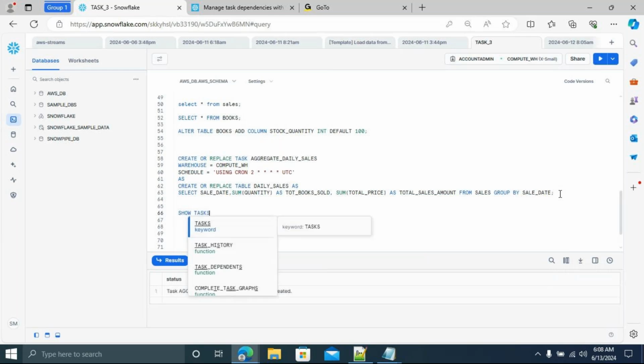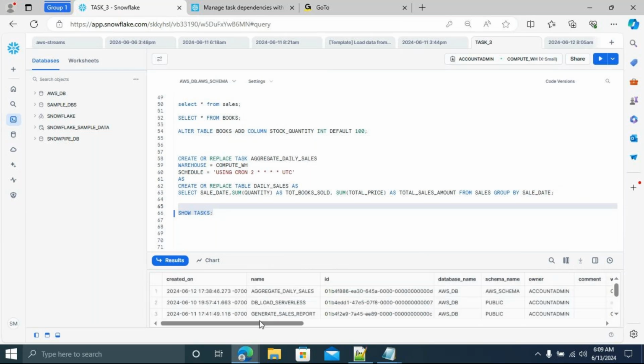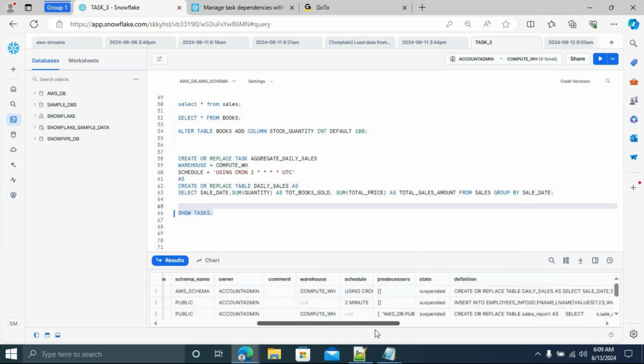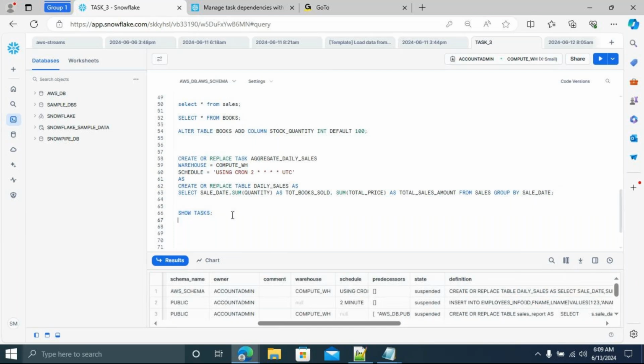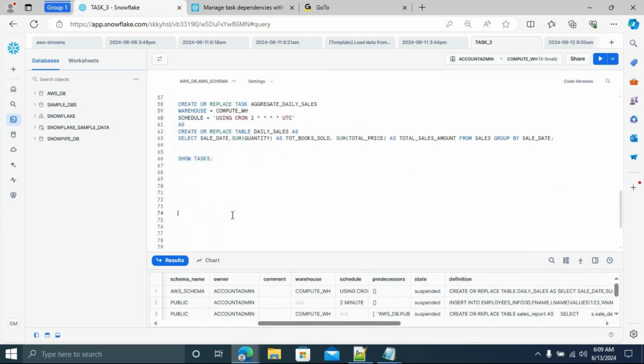Show tasks. Now you can see aggregate daily sales is our task name. It is in the suspended state. You can see the definition of what we are creating. There is no predecessor because this is a root task. It does not have any predecessor. Good. Now we are going to create the various child tasks followed by the root task. Before that, we're going to write some SQL transformations.